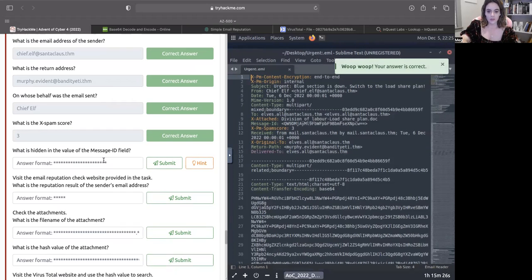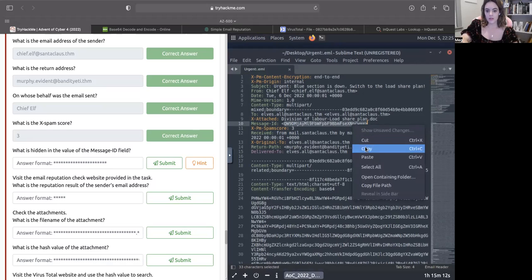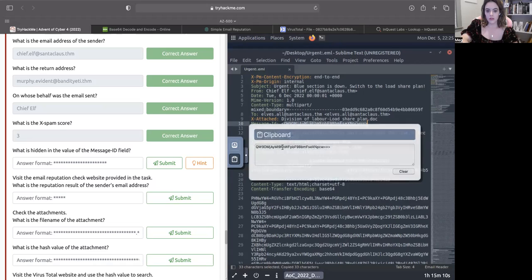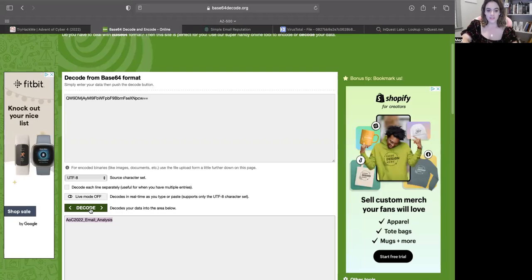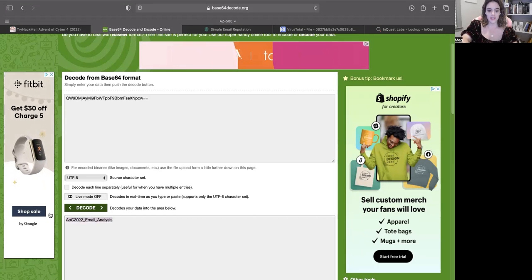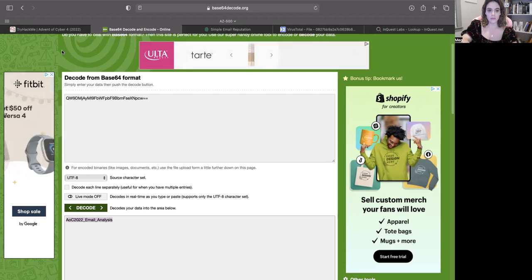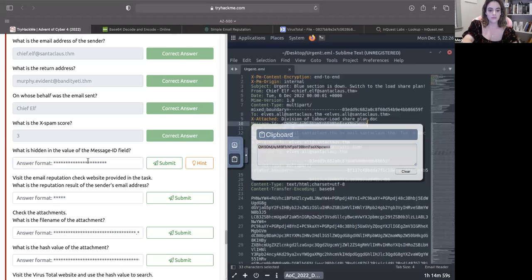What is hidden in the value of the message ID field? So what we're going to do is locate the message ID right here. I'm going to go ahead and copy it. I personally prefer working outside of the box. We're just going to go to our base 64 decoder and paste it right in there. If you hit decode, then you're going to get the answer right here. AOC 2022 email analysis.